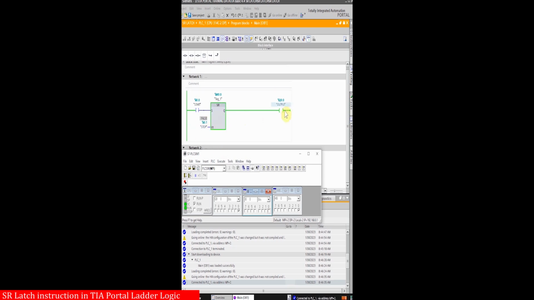To turn off the output Q0.0, we have to press the stop push button once. It will reset the SR latch and turn off the output Q0.0.